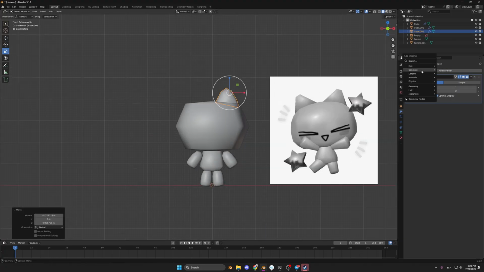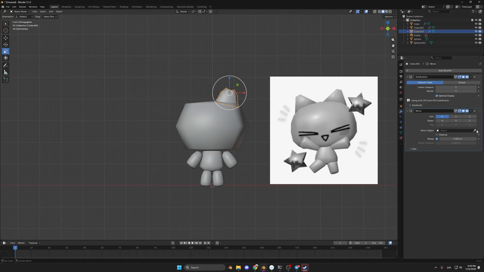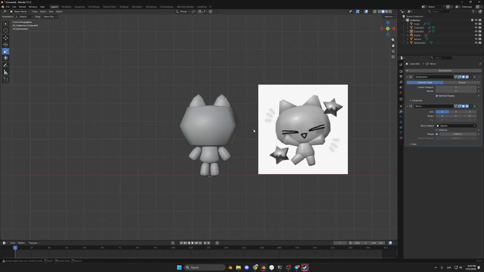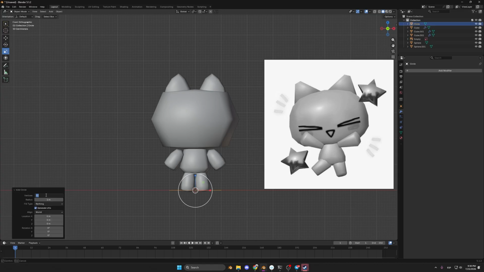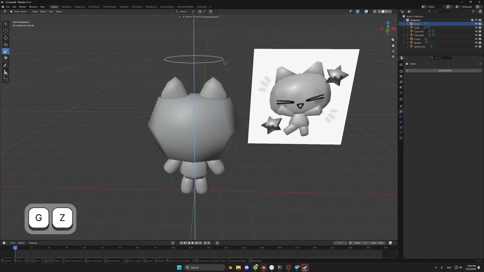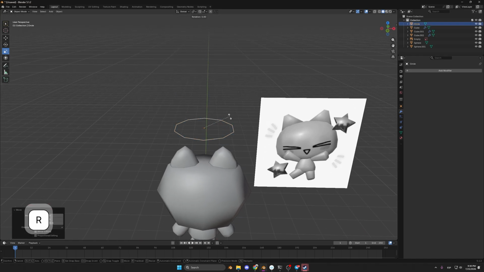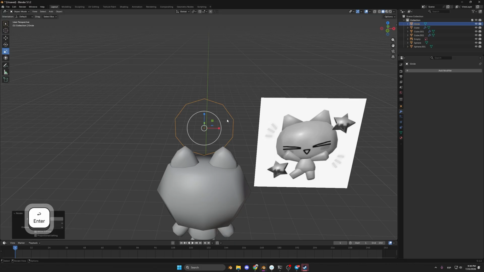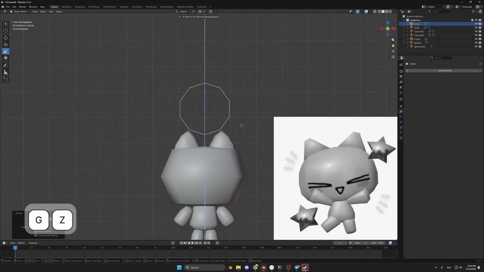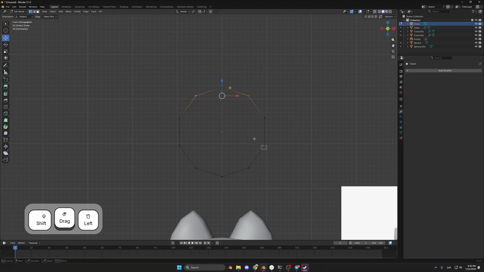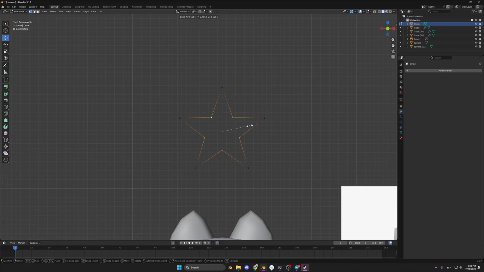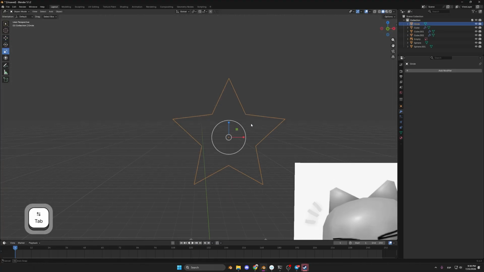And once again, let's add a mirror modifier. Do it like this. Now let's make the stars. Create a circle and set the vertices count to 10. Here is our circle. Let's press R, X, 90 to rotate it 90 degrees in the X-axis. Now let's choose these vertices and scale it down. This way we get the star shape.